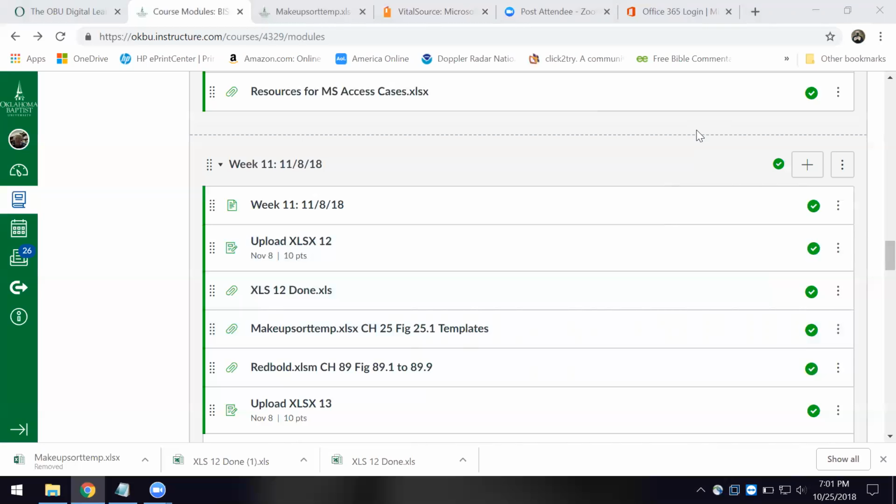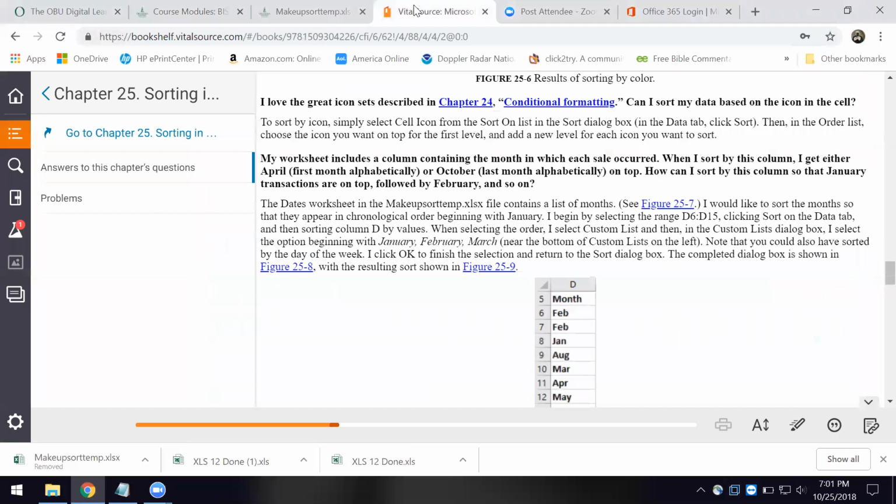Now, I think that the red bold is over in chapter 89. So let's just take a peek at it, and then I'm going to call it a night on this, because I think we've gone as far as we could do.